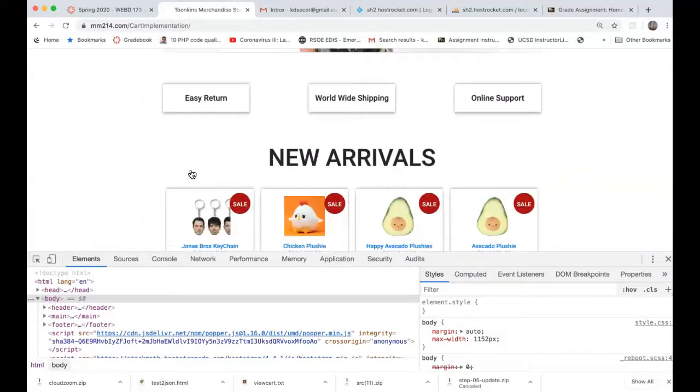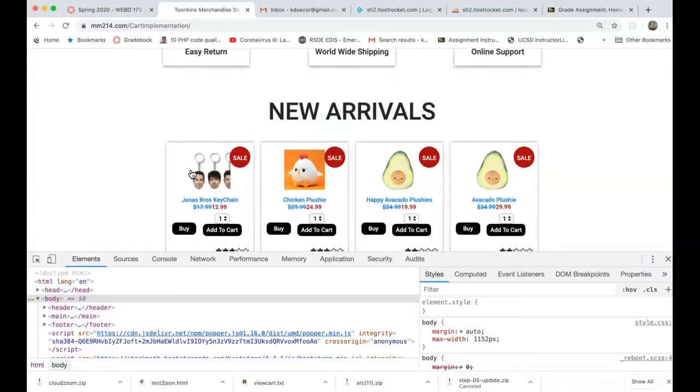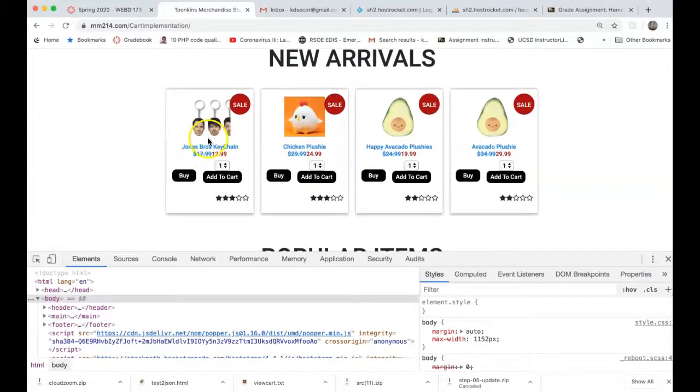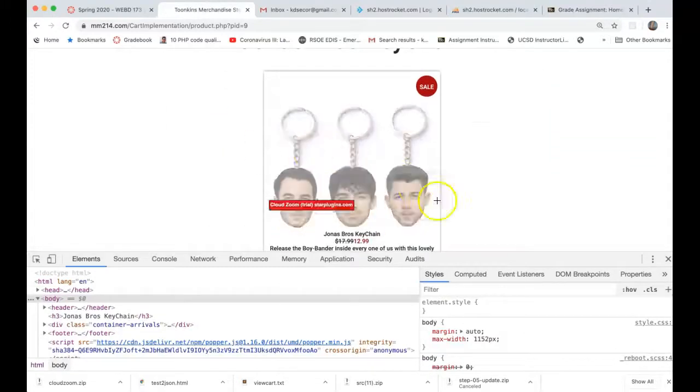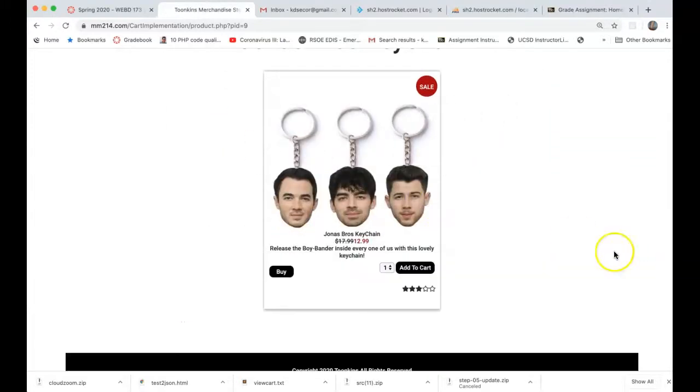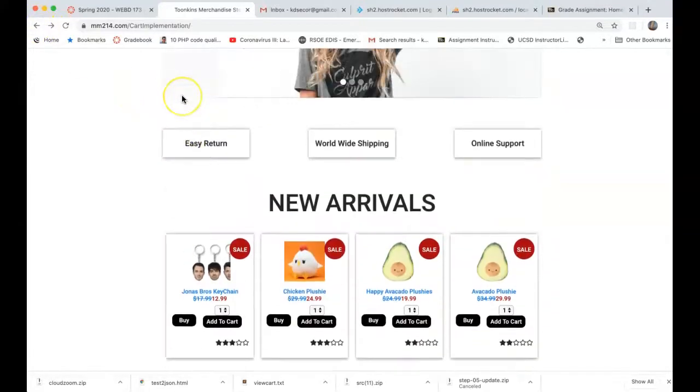Hi everybody. In the last week, we created a product page. Now, the product page was meant to be a destination when we click a product, right? So we go to, like here, the Jonas Brothers keychain. So this week, we're going to do a few things, but the first thing we need to do is cover the category page.